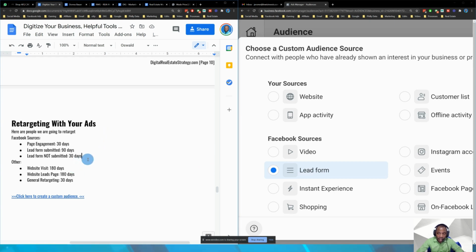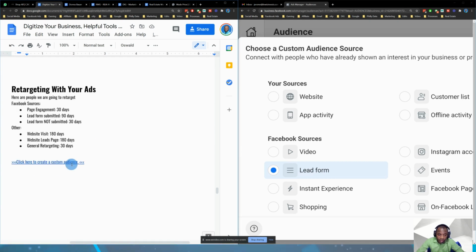So a lot of people are like, it doesn't work, but it's not that it doesn't work. It's just that you're applying the wrong strategy and you're doing things incorrectly. Some other criteria here, like with retargeting, is I like to retarget people that visited my website in the past 180 days, people that visited the leads page, same thing. And I have here general retargeting, so people that have interacted with my business at all in the past 30 days, I retarget them.